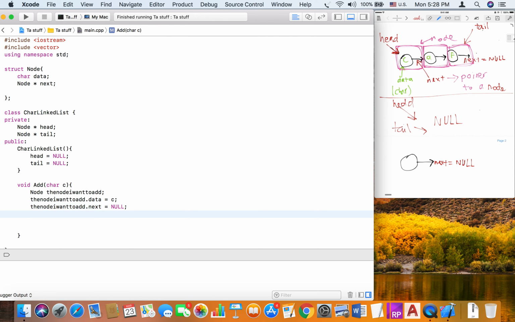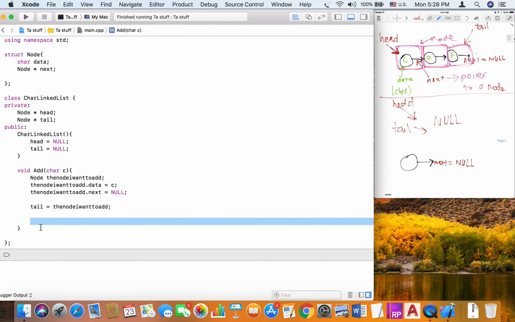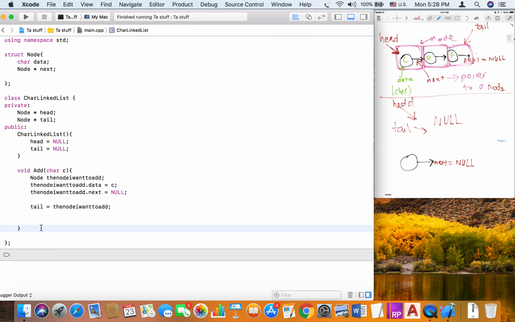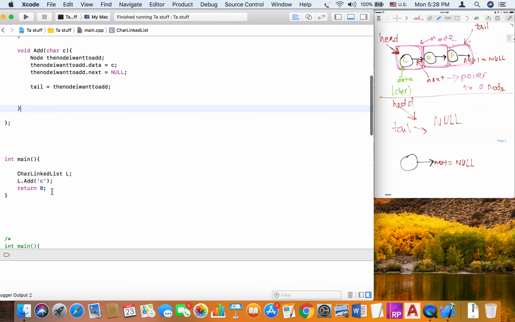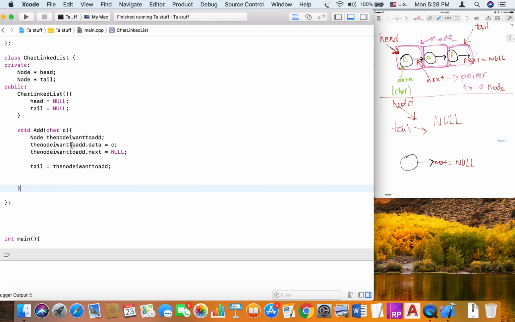When I come to say, for example, tail equals the node I want to add, there will be a problem, because of the way C++ works: when you make a variable normally within a function, when the variable is defined inside the function, when you leave the function, C++ deletes it from its memory. So we go back to the main function and that's going to be gone. We have to use the heap memory to store it so that it can stay out of the scope of this function.